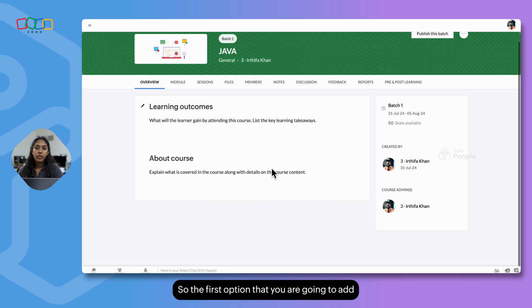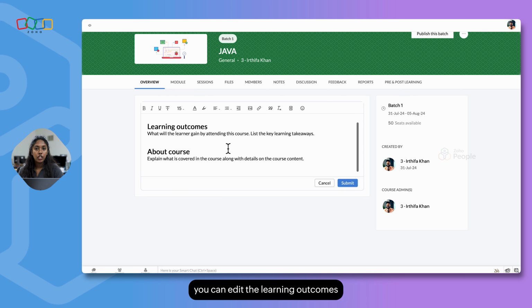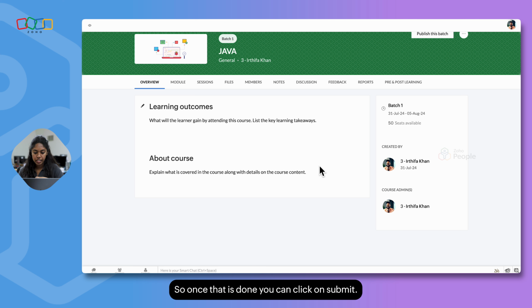So the first option that you're going to see here is about customizing the overview section. So when you click on this edit option, you can edit the learning outcomes and about the course. So there is a default text available here. You will be able to edit this text. So once that is done, you can click on Submit.